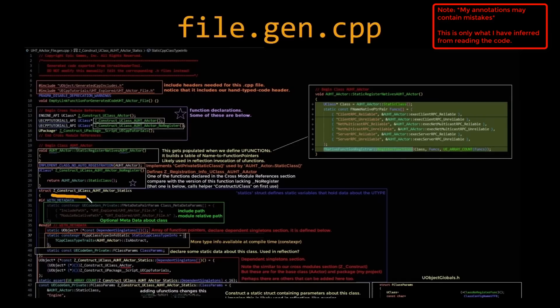Below that, there's this Z construct UCLASS actor statics. This is a struct that uses member statics to hold data. If you recall the member variable statics for classes and structs, that's effectively how this is working. We have things like this static array that's declared here, and then it gets populated below, right there. What it has is some metadata if it's compiled using this compile flag. And that's things like where the active file path is, the module relative path, things like that.